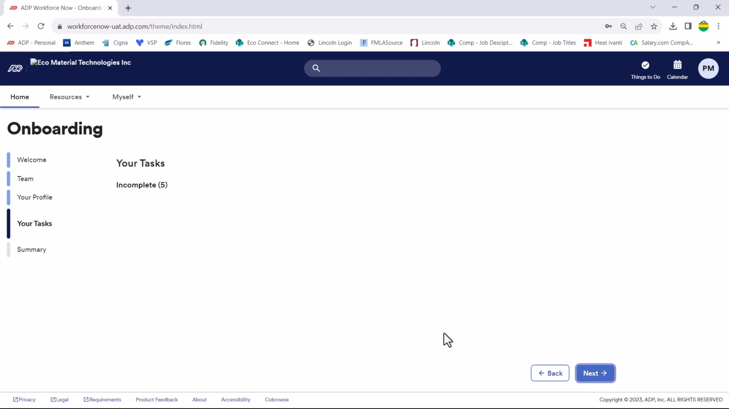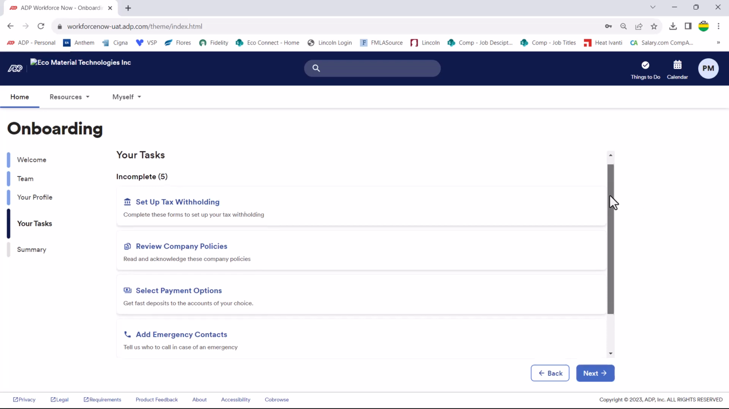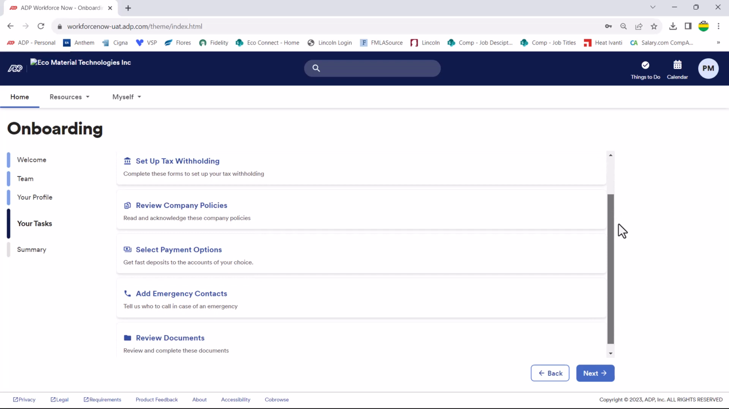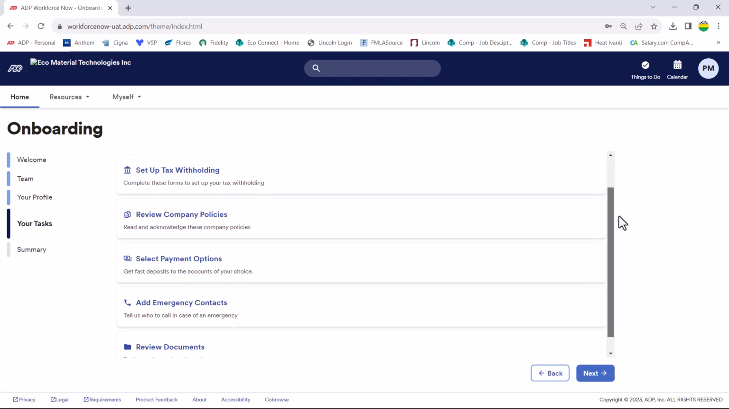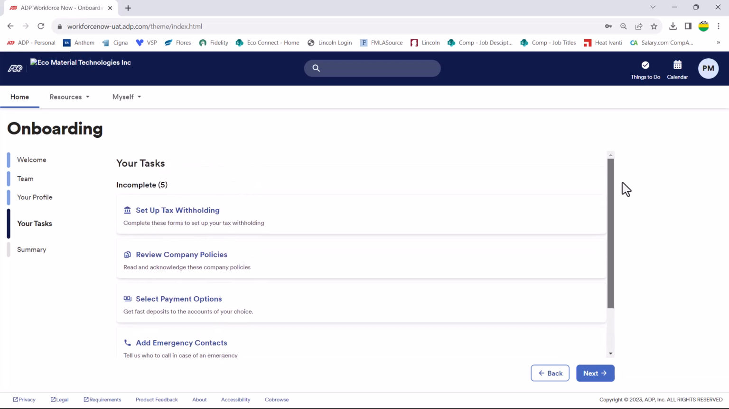Most of the onboarding process takes place on the next step, the Tasks tab. Here you will see 6 tiles in the center of the screen that includes I-9 information, set up tax withholding, review company policies, select payment options, add emergency contacts, and review documents. These tiles may be in a different order for you. The first tile on the list of tasks is the I-9.